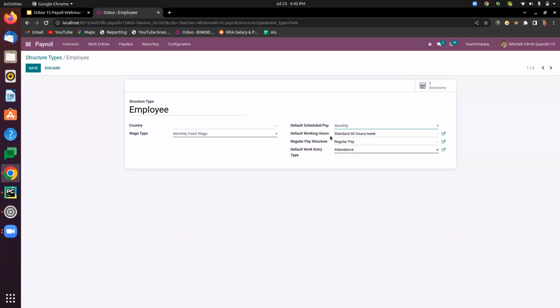And the default working hour, that is our working time we have already added, that is standard 40 hours per week. And the pay structure, which is regular pay, we will discuss that, and the work entry type will be marked as attendance. So next we have to discuss this regular pay structure. You can see different structures are under the structure type employee. So the structure type and structures are entirely different. Structure, in the sense, will provide a hierarchy, like there will be an employee, a category like a category employee.